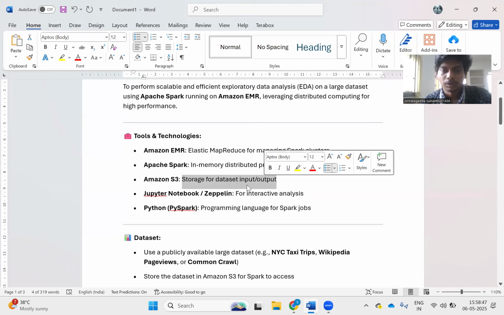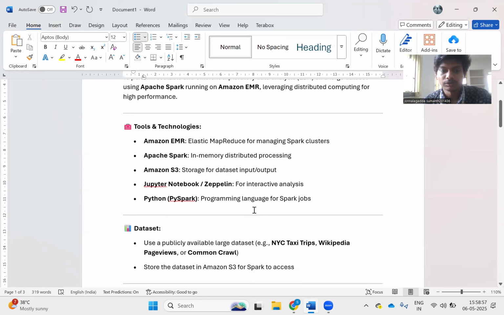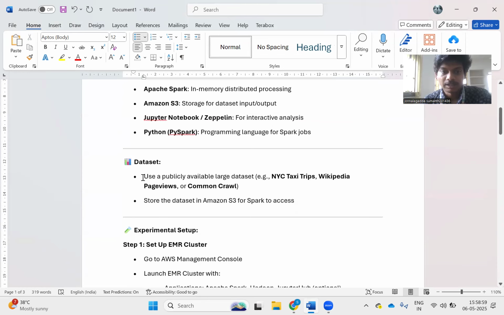Jupyter Notebook or Zeppelin for interactive analysis. Python, the programming language of Spark. The dataset is a publicly available dataset, and we store the data in Amazon S3 for Spark to access.